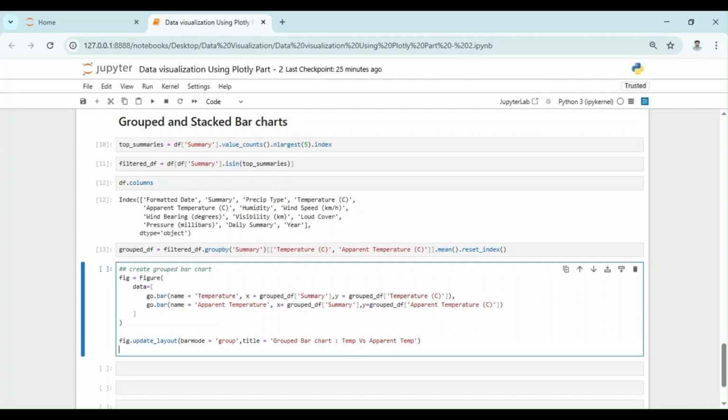So this makes it really easy to see the differences. Maybe in some cases the apparent temperature is much higher or lower than the actual one. And we can identify that actually without reading any numbers. It's a simple but very effective way to compare two related values across the same categories. Now let's run this code.